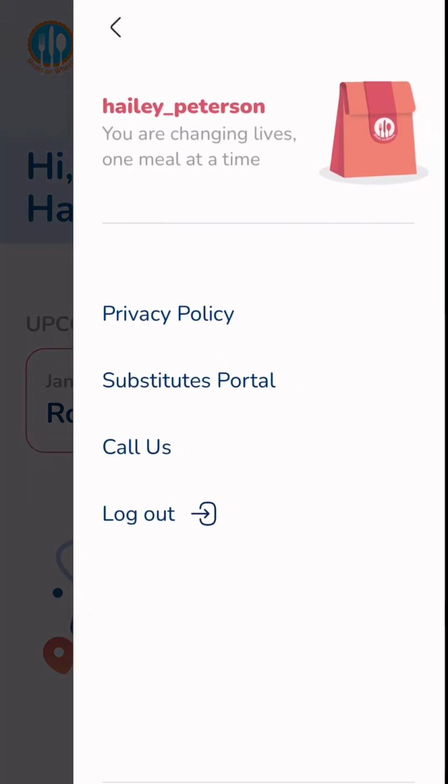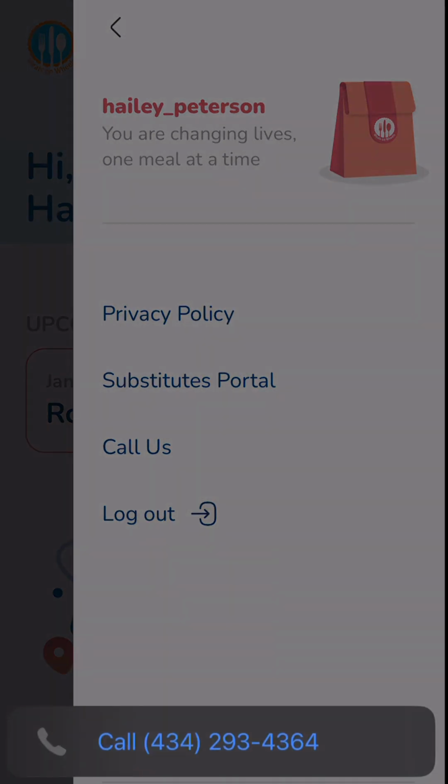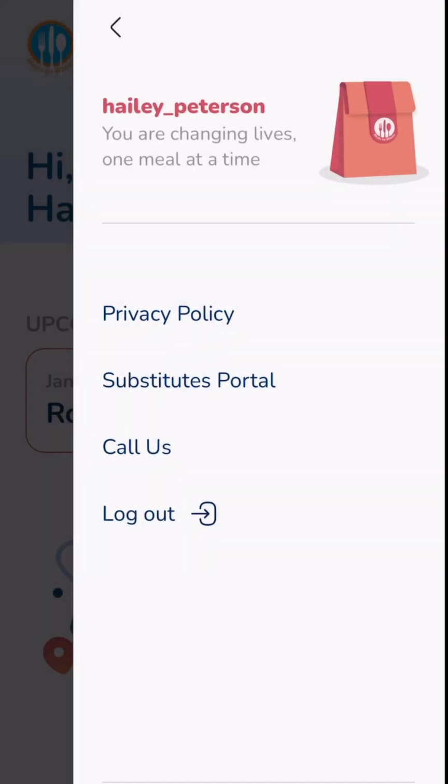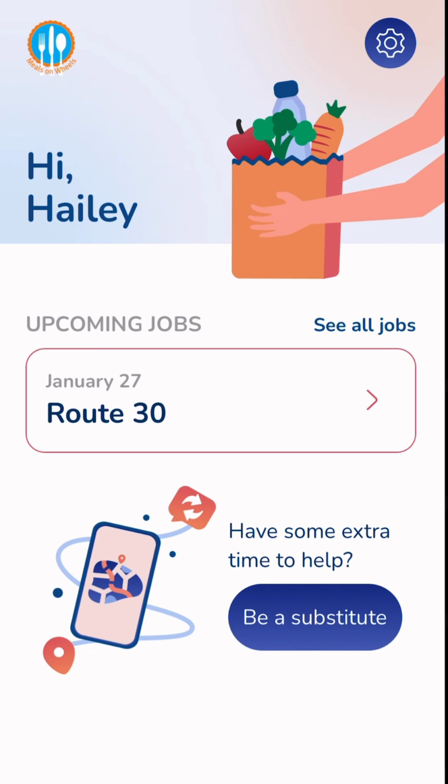And before we get into what it looks like to review the app, let's look at the menu options we have. So if you click on the little gear icon at the top, you'll see all these options: privacy policy, substitute portal, call us, which will call our office. We don't need to do that, so we can back out of that. But these are all of the menu options that you'll have available.